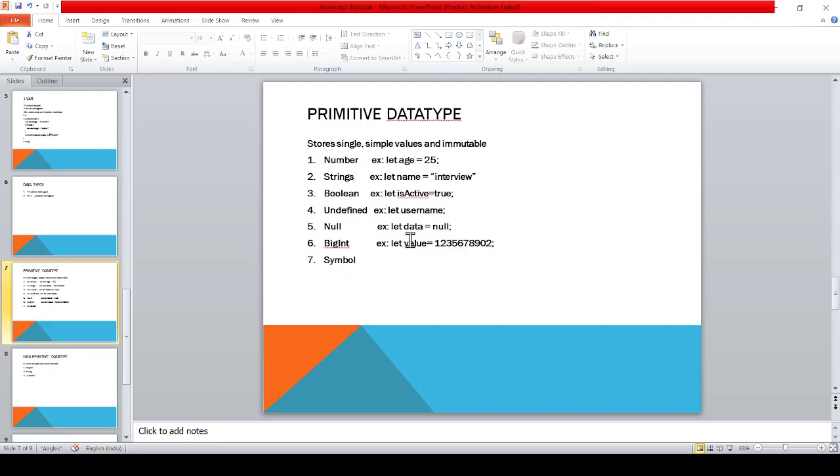When it comes to the number data type, you can see let is just a variable declaration type, and age is its name. Then 25 is a value. This is the example of number. Here you can see this is the data type: we have given a number as the value of age, so it's a number data type.